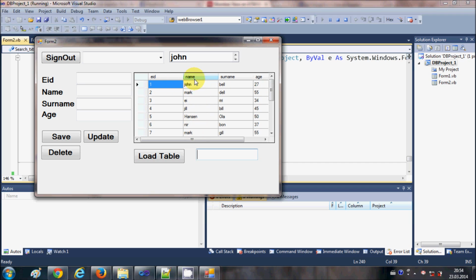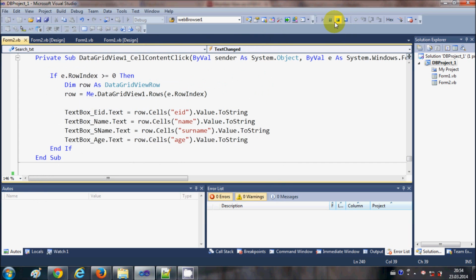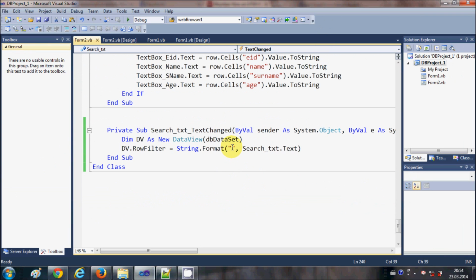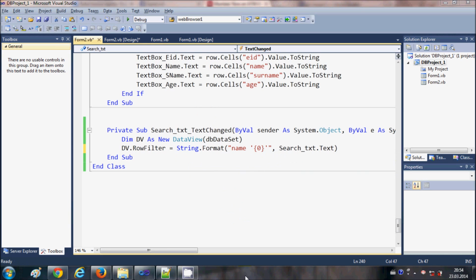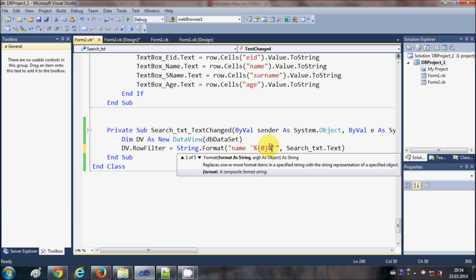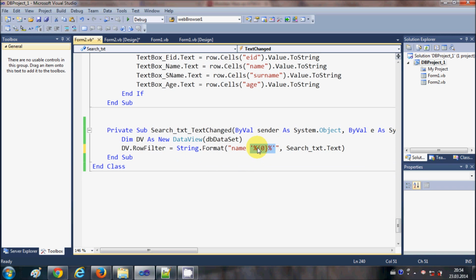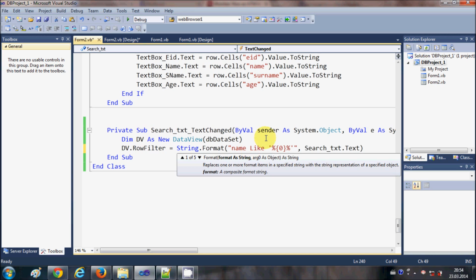So on the basis of the name column, I want to filter my data. This is my name column. So in the code, in the double quotes, just write name and then write a single quote, and in between give brackets with 0 in them, and in here give 2 percent signs. So just write this, and you need to write one more thing, name like this.